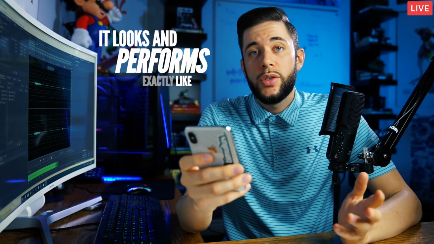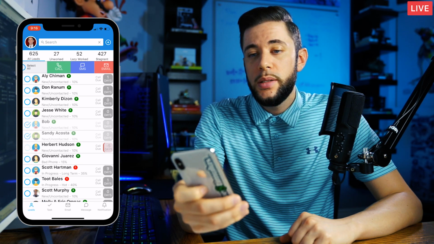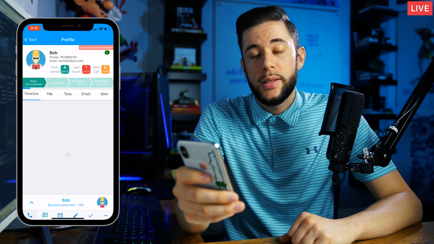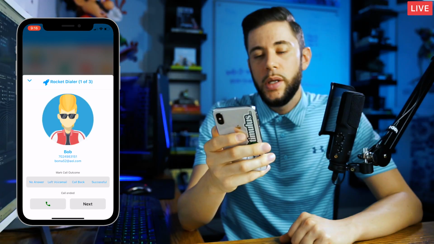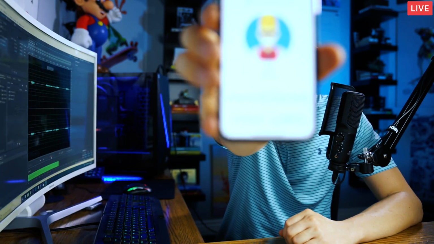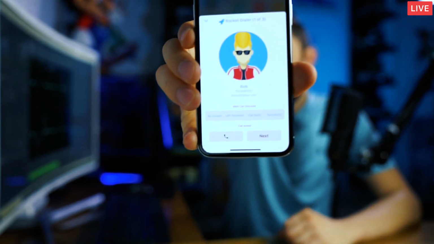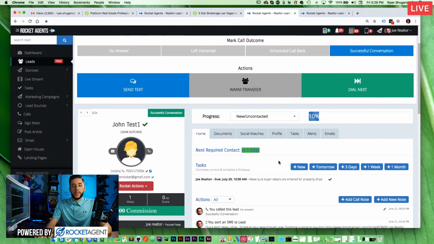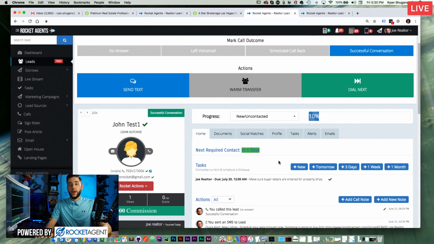You can see that it looks and performs exactly like the web application. If you wanted to select a couple leads and initiate a dialing sequence, all you have to do is click call, and we have the same call dispositions at the bottom, making it very familiar and easy to use on your cell phone. Now, it's got everything that you know and love from any other CRM plus more.